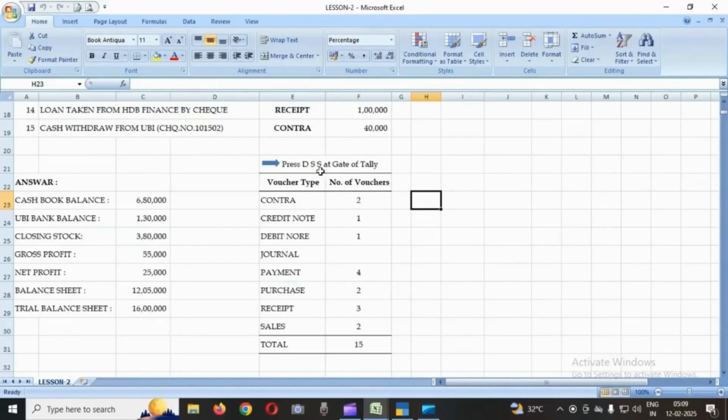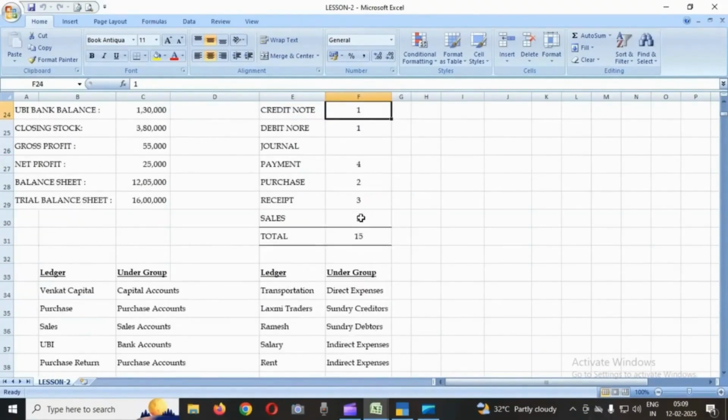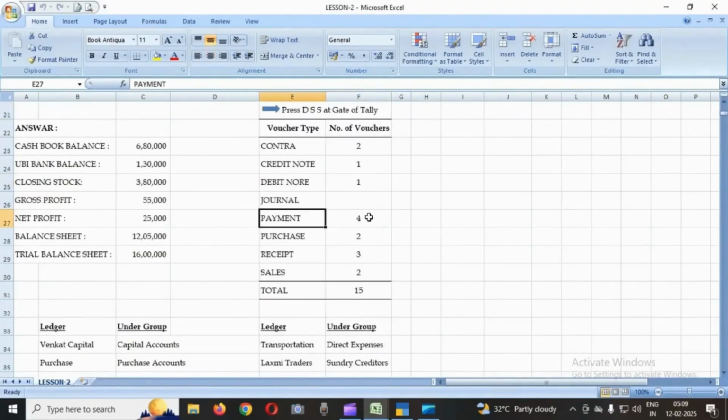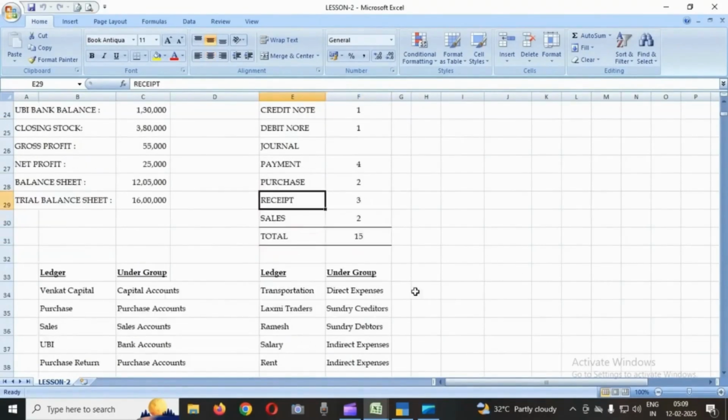Press DSS. When you see DSS Gateway of Tally, it means when you are at the gateway of Tally, press DSS. You will be able to see all these vouchers, the vouchers we entered, both Contra and others. We entered 2 contra, 1 voucher, and 1 debit note. No journal entries were given. We entered payment 4, purchase, receipt, a total of 15 transactions.